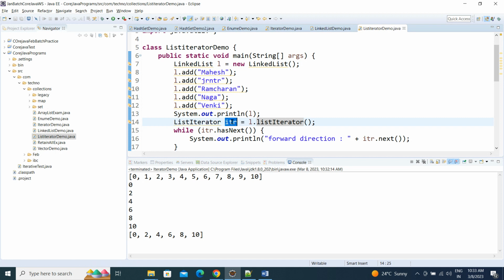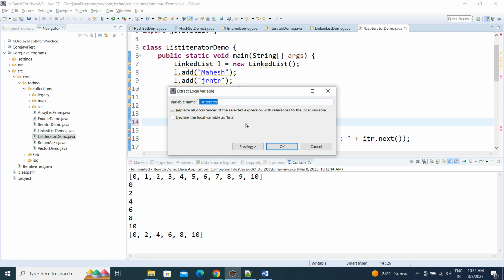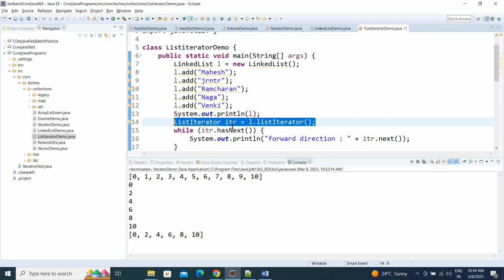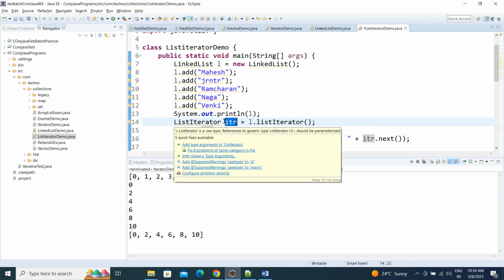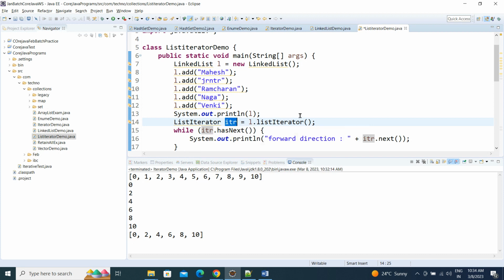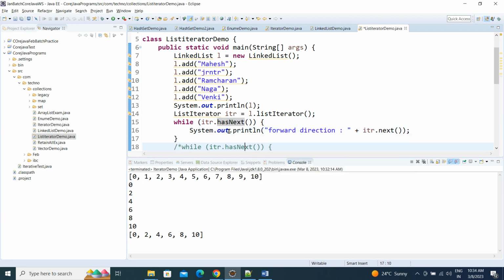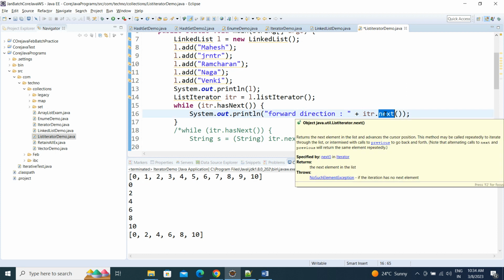If you want, keep the cursor here, press Alt Shift L at a time. It gives a variable name, extracting to a local variable, just add that. So automatically it will create that object with this variable name. Okay, now hasNext is common, next is common. If data is there, hasNext will return true, and if you want to get the data, then we can use the next method.